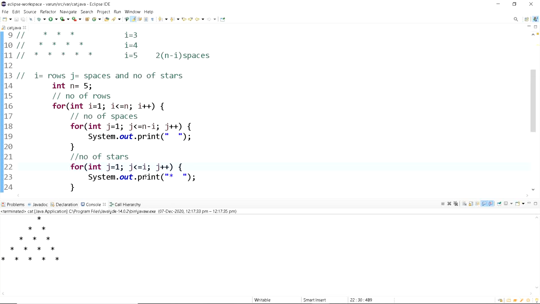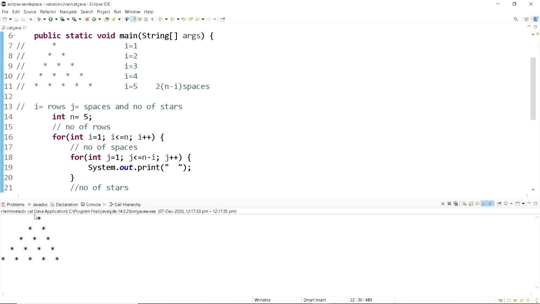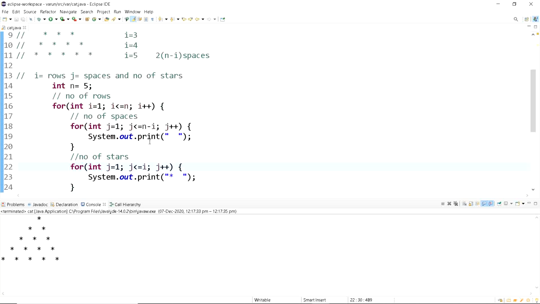We have to take j less than or equals i, so that when it is i equals 1, then it is going to print 1 star. i equals 2, it is going to print out 2 stars. i equals 3, it is going to print out 3 stars, and so on. So we'll once again understand this program.